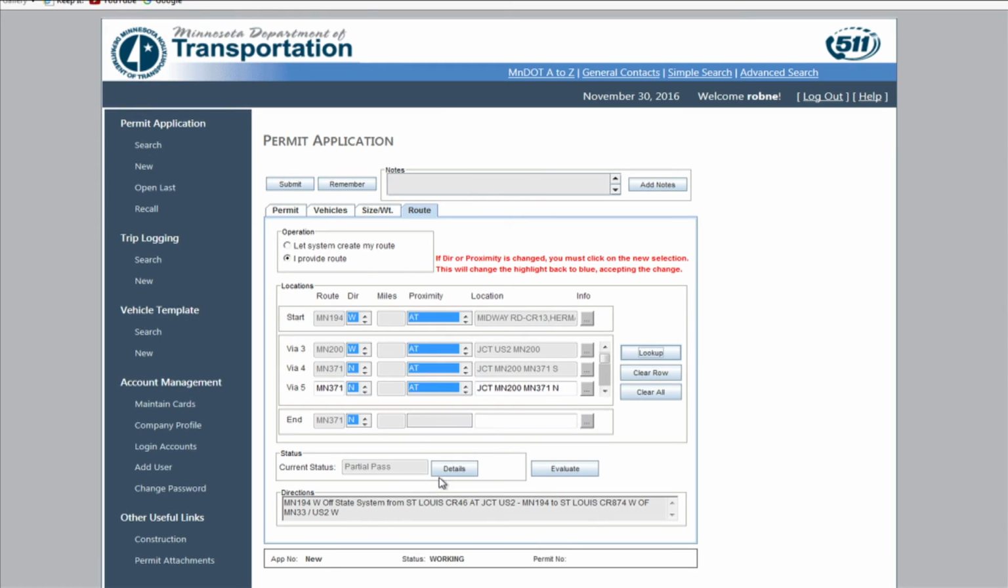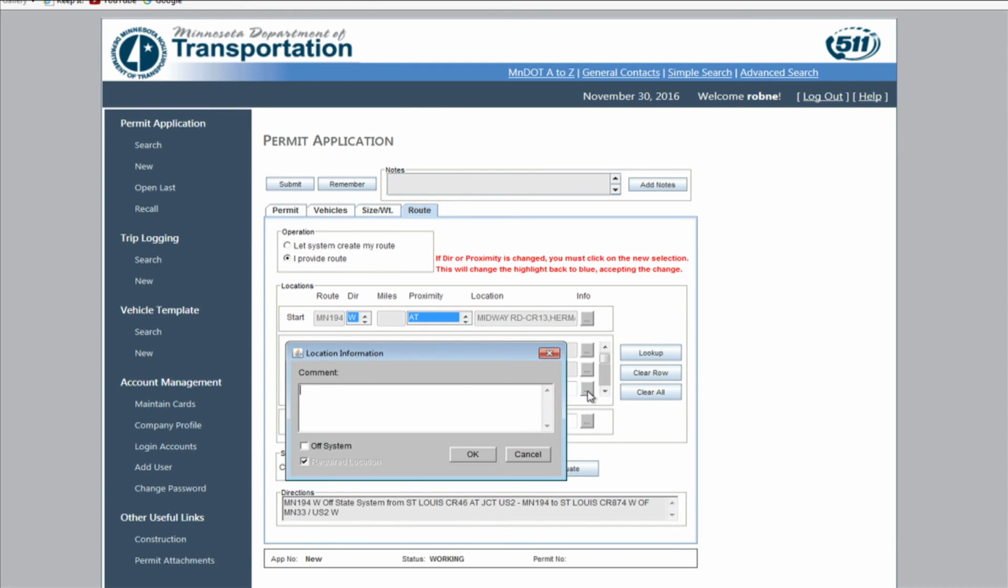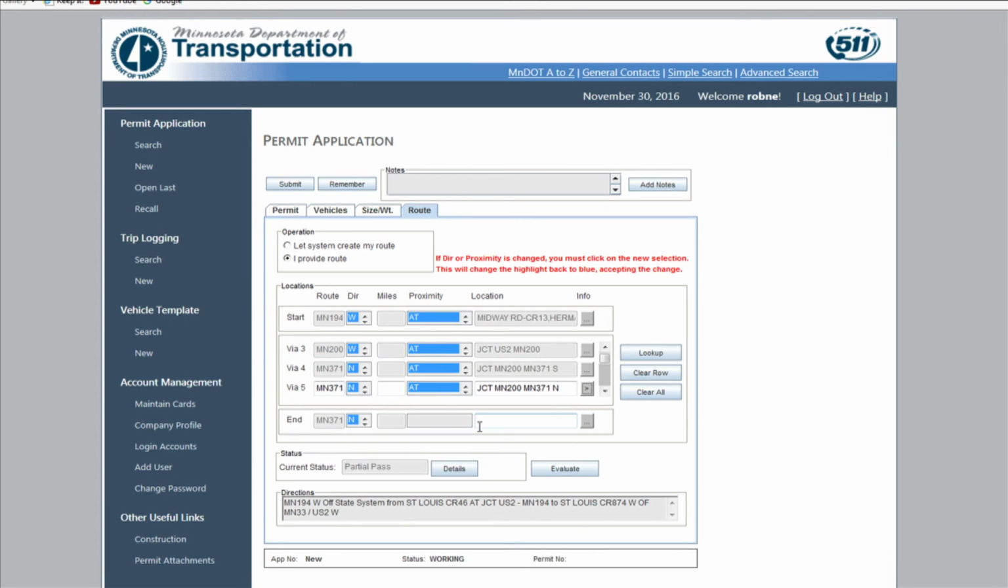Next, click in the info box next to the Via 5 location box. A comment window opens for location information. In this window, click the off-system checkbox to show this is where the route break occurs. Next, enter the local road information into the comments box. In this case, type at Cass County Road 38. And once you've completed this, click OK. Local road information entered in this comment box will appear in the final route path.